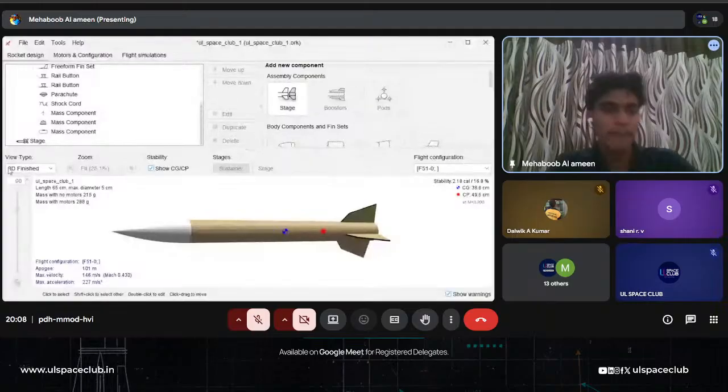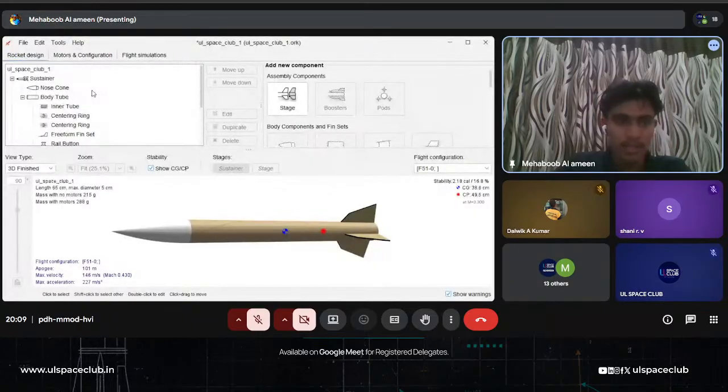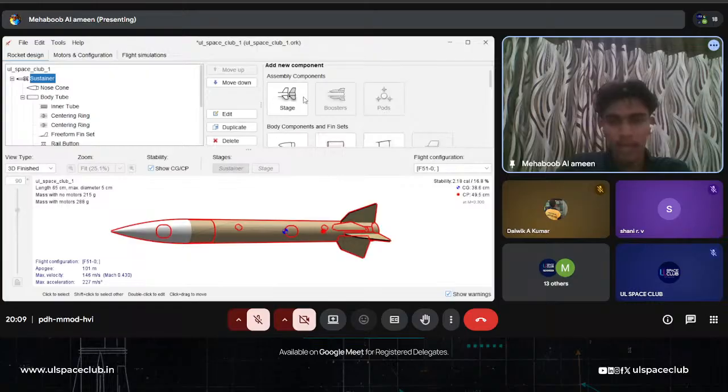As you can see, there are three sections at the top. The first section is rocket design. Here we design the entire rocket. If we click on the sustainer, which is pre-built, you can access the components right here.